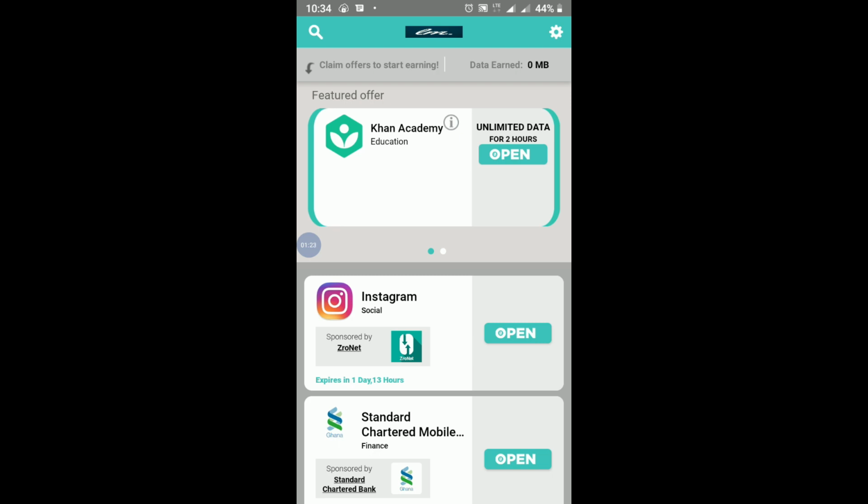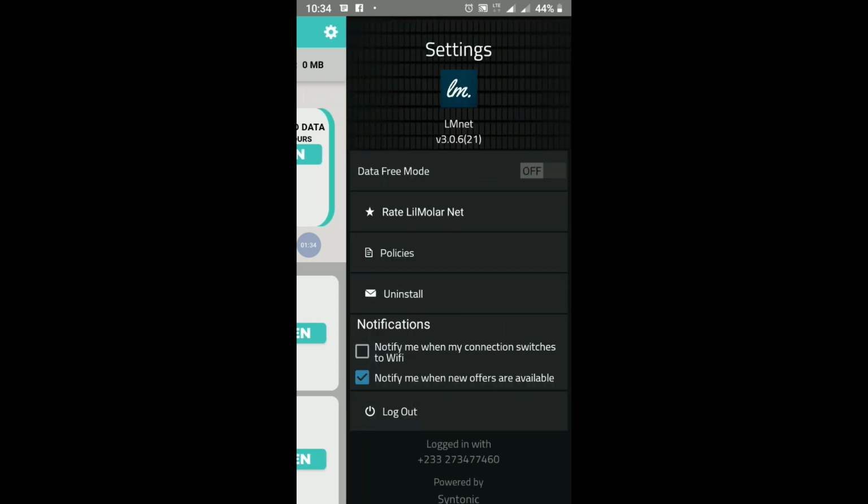Then you click on settings. You make sure notify me is switched on. You make sure all these are switched on. Then you switch data free mode to on. Data free mode, you switch it on. You get me? Make sure these are also on. Okay, I hope you are following.